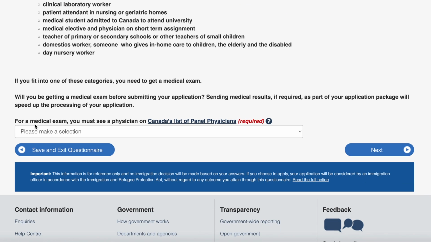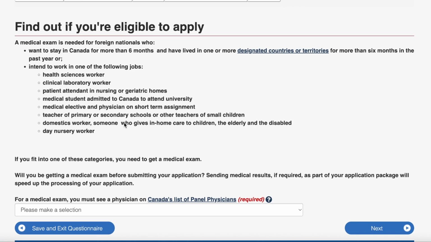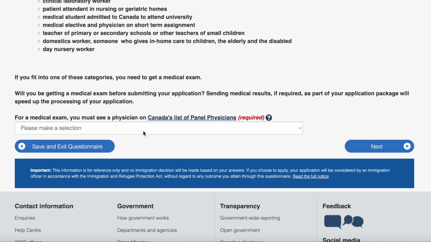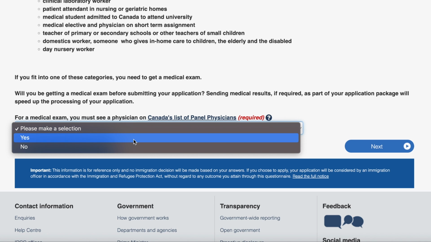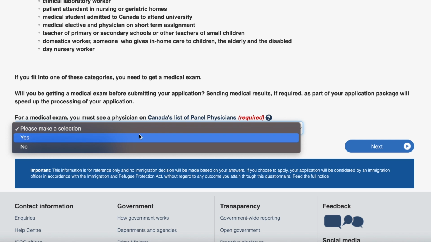Then it says, for a medical exam, you must see a physician on Canada's panel list. So yes, your medical exam has to be done by a physician who is on this list. If you are coming to Canada and you haven't done a medical test yet, you have to get it done from the list of panel physicians given here.